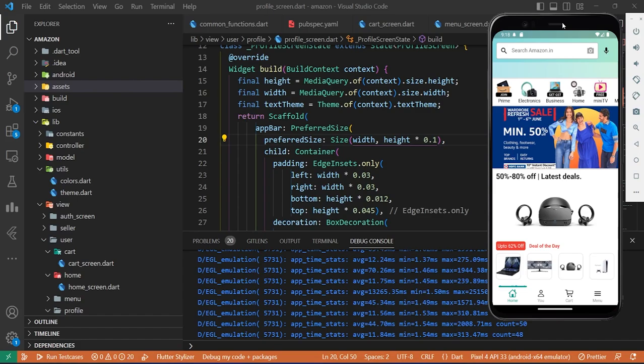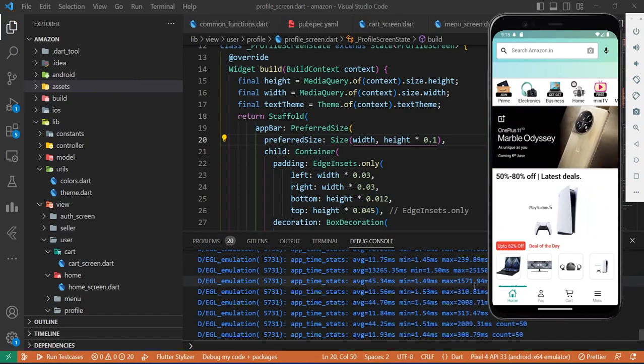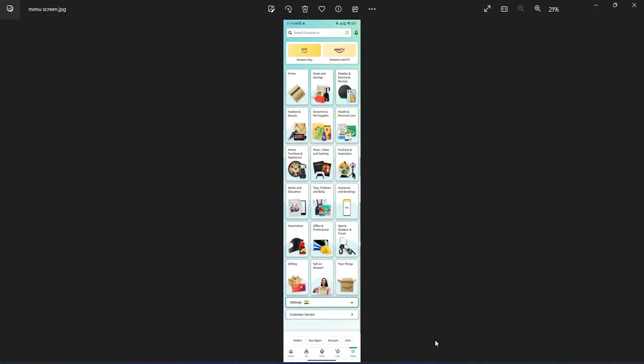Till the previous video, we have implemented the auth screens, home screen, view screen, and card screen. And in this video, we're going to implement the menu screen. So let's have a look at how the menu screen looks like. And here it is.